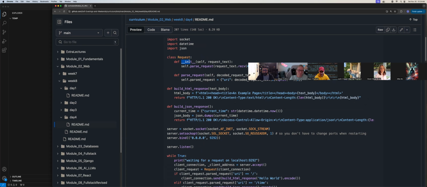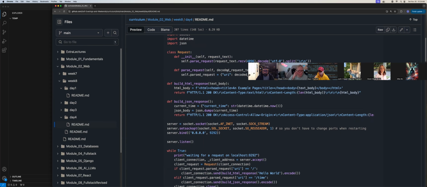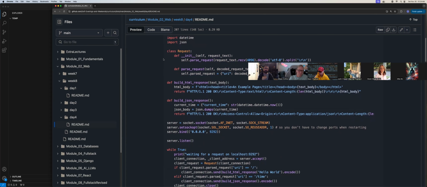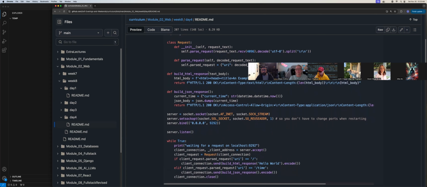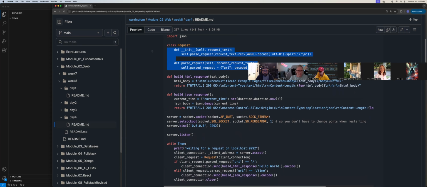Class, init. We don't need to get too into this, but this is the request. When it takes a request, it's going to get some request text. It's going to receive it. It's going to decode it. It's going to make it something readable, hopefully. Parse request is the URI. It's doing some stuff here. I don't want to dig too deep into this, but basically it is taking the request that it receives and making it readable for Python. We're not going to replicate this kind of thing here. That's why I'm not digging into it right now. If you do have deep questions, we can.